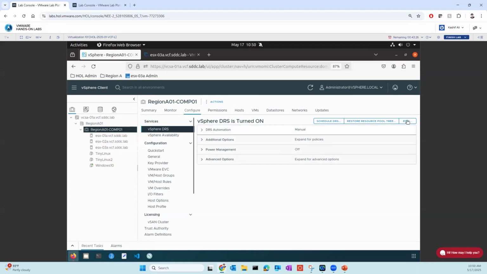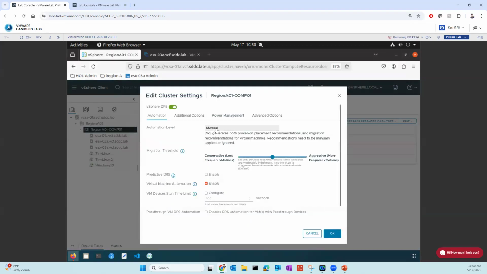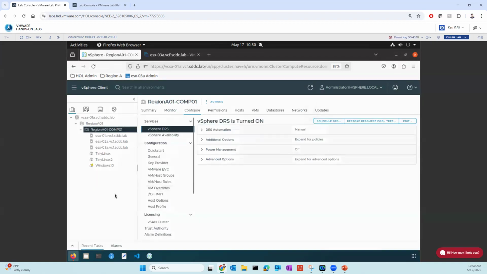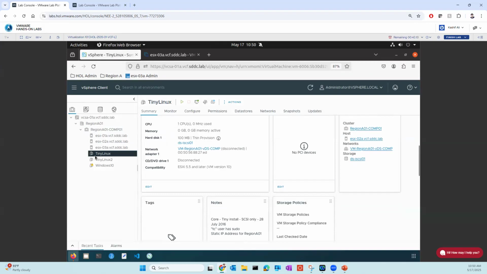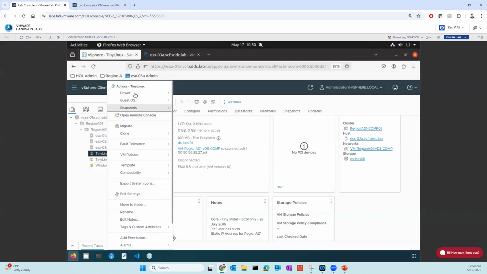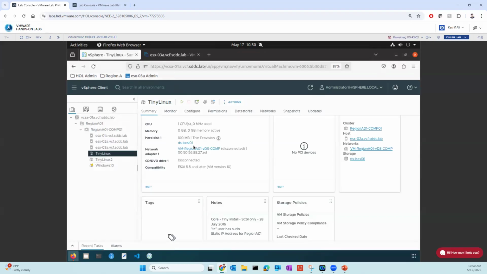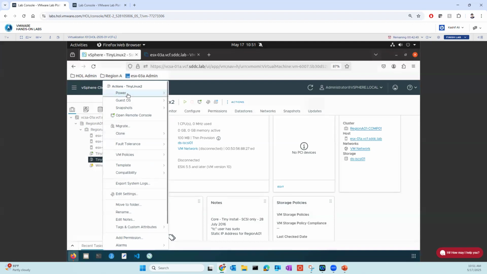But in DRS, you can also change the automation level to fully automated. If you change it to fully automated, DRS will not ask you, it will automatically take decision. And let me show you here. We have tiny Linux VM running on ESXi2. Let me power on. Now it's up to DRS where to place the virtual machine. See, the virtual machine is powered on ESXi3. Let's select this one, ESXi1. Let me power on.